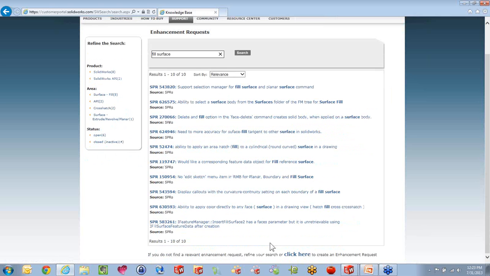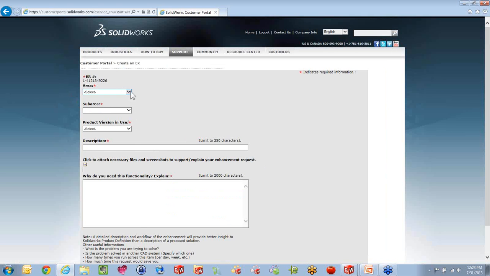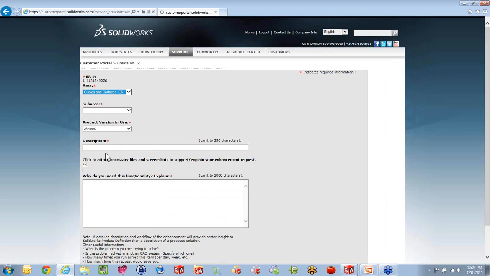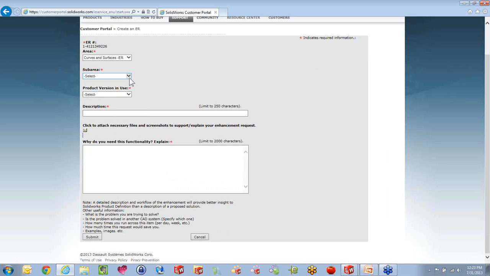If you don't see that, then you can click down here, and now it'll actually let you type in for different areas. So we can find here curves and surfaces, because we're talking about fill surfaces. We can say, all right, this is about surface fill, and it gives us an option to put a description in there.